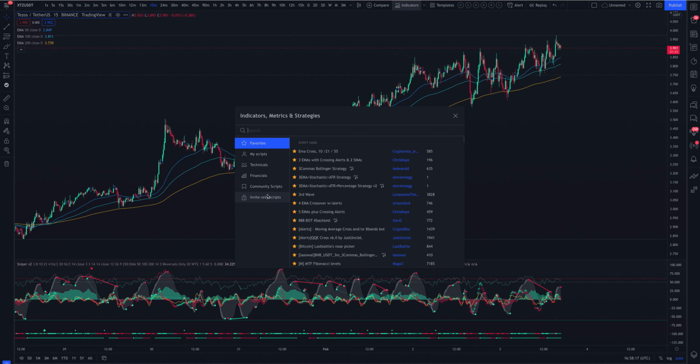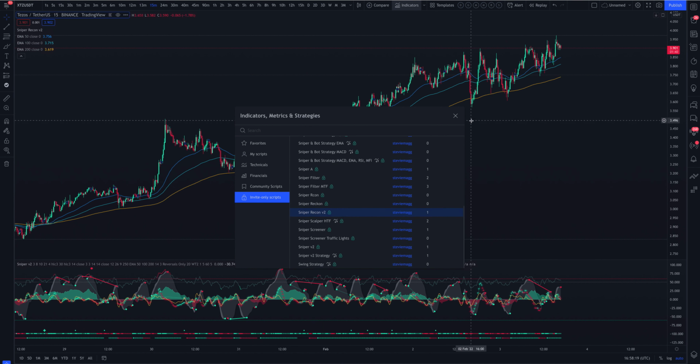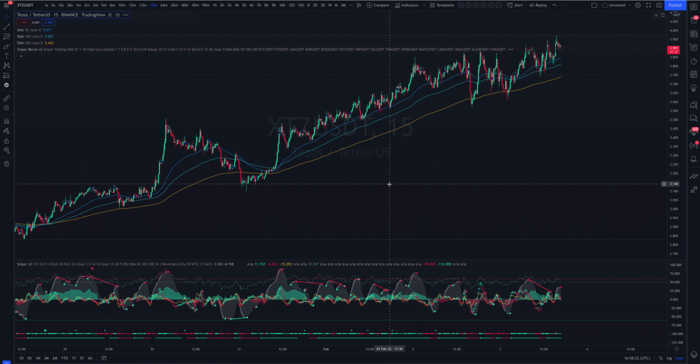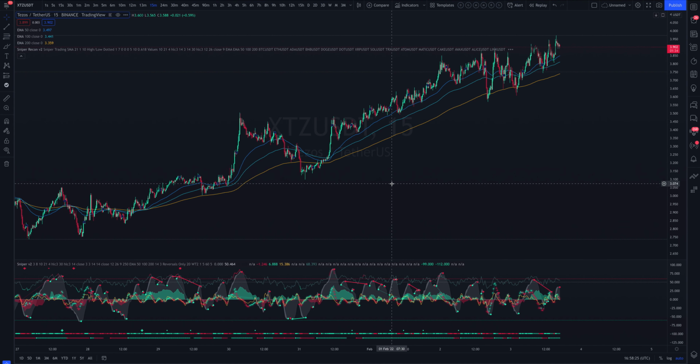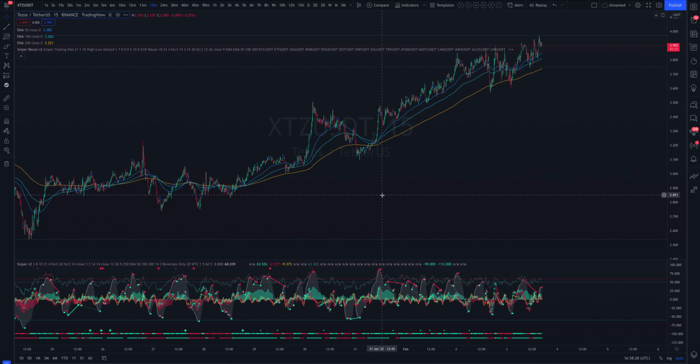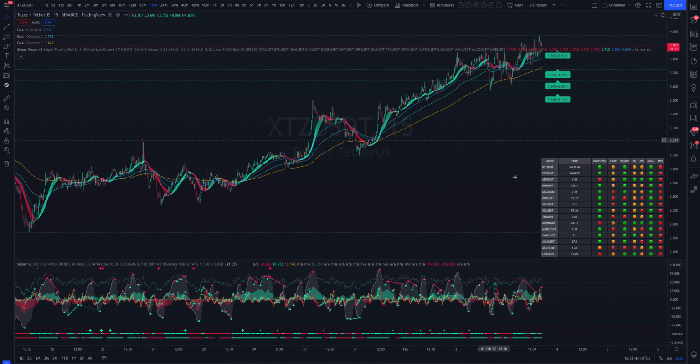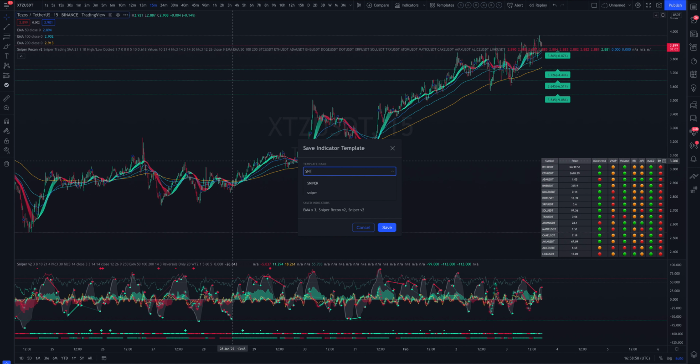First of all, let's get on Sniper and Recon. You can have all the indicators that you want on your screen. Like I was saying in another video, we'll have Sniper here, we'll have Recon when it eventually loads, and I have 3 EMAs. If I wanted all of these on my screen every time I logged in, you could click on templates at the top, or if you've got a small screen, it might just be the logo, and then click on save indicator template, and call it Sniper, whatever you want.